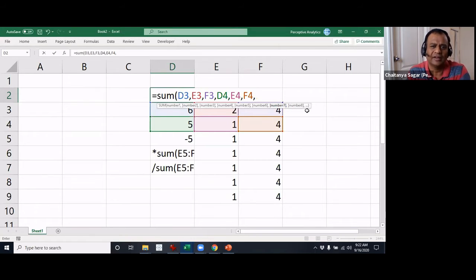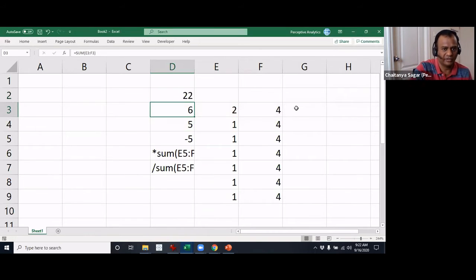I think you would have a limit more like 256 or something like that. It is not the cells, but just the number of parameters, separated by commas, that you can give. Okay, so this will work, so no problem.